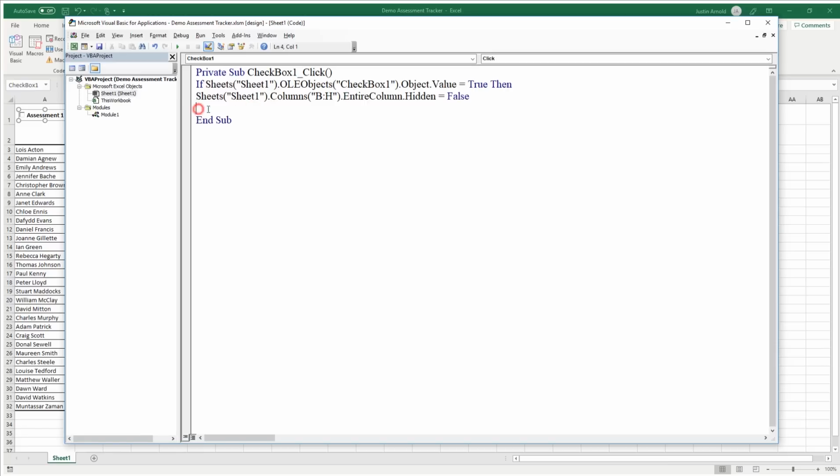There we go. So this here is saying if the checkbox is ticked, then the columns in this sheet, the hidden value needs to be false. In other words, they are not hidden. So false is the negative, so we're saying they are not hidden. That's what we should be saying. So if the checkbox is ticked, then those columns should not be hidden.